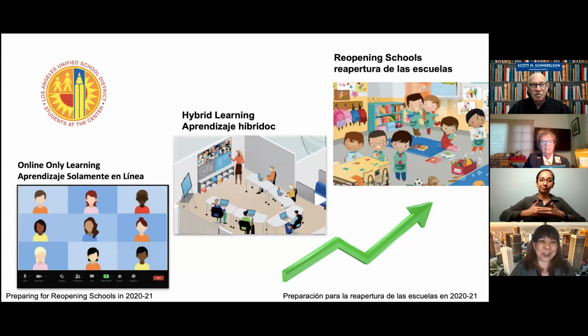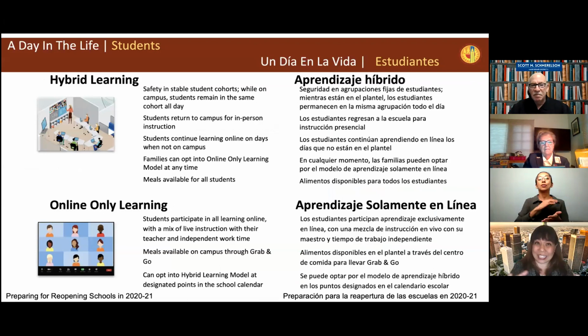So I do want to call to your attention, in the upper left-hand corner, our new logo, and it says students at the center. So that is something that our superintendent has really brought to us as part of our vision for our district, is to always remember not only our students being at the center, but the classroom and the school being the center of all of our work. So all of our slides tonight will be in English and Spanish, so you can find the language that you prefer.